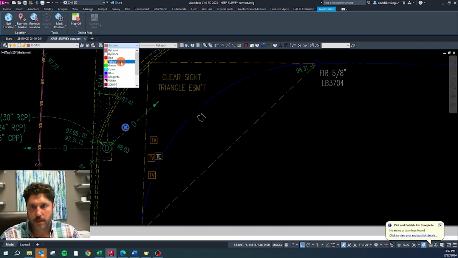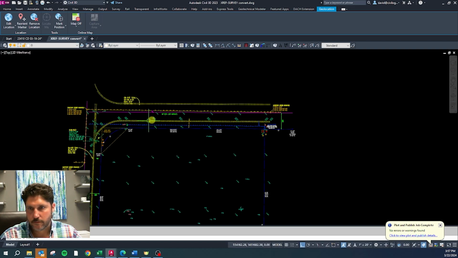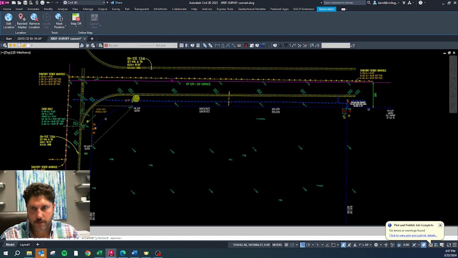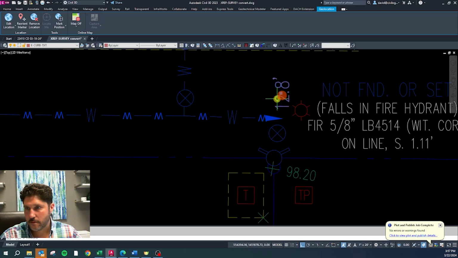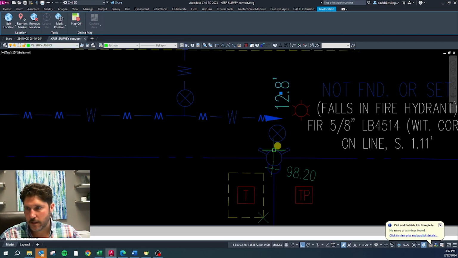I'll make it yellow, but I'll put it on that storm line layer. Actually, no, it said it was sanitary, so I'm going to put it on the sanitary. But we'll make it yellow so that it stands out and we can figure out later with some questions to the surveyor what it is. And these guys that said sanitary as well, we'll do the same thing, CG. And there was a dimension that we didn't care to see. Put that on the annotation layer.